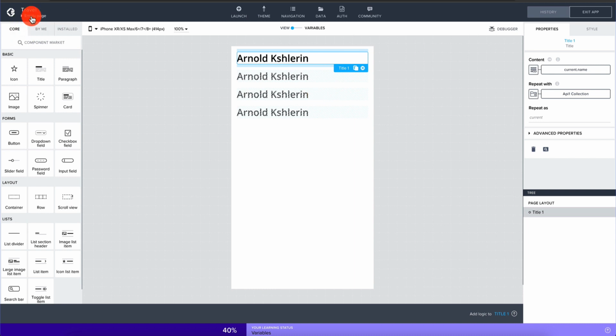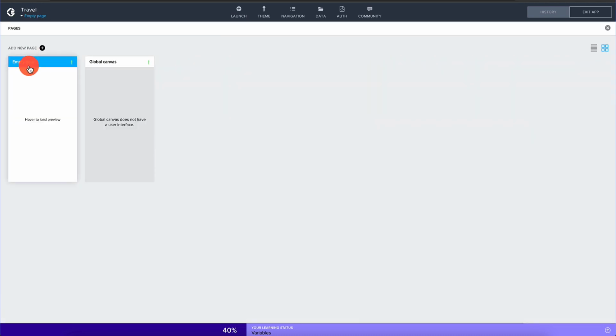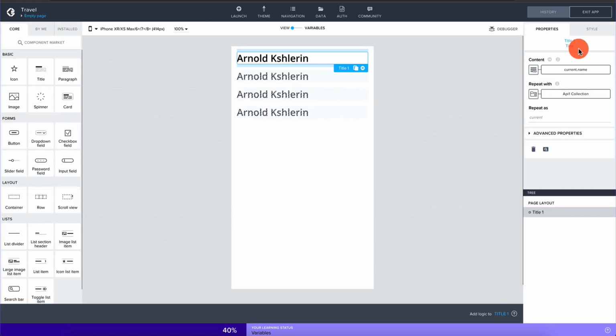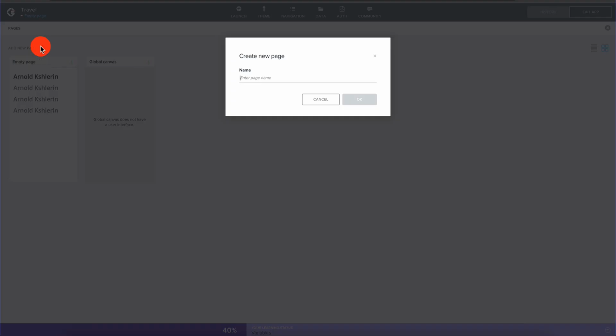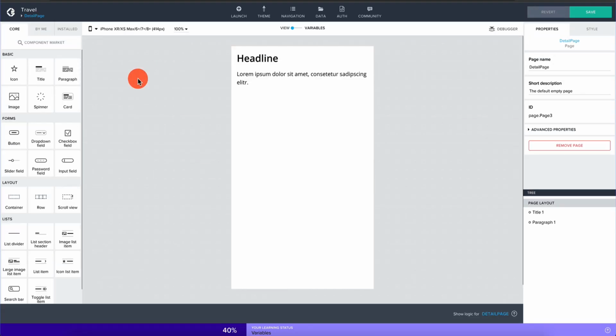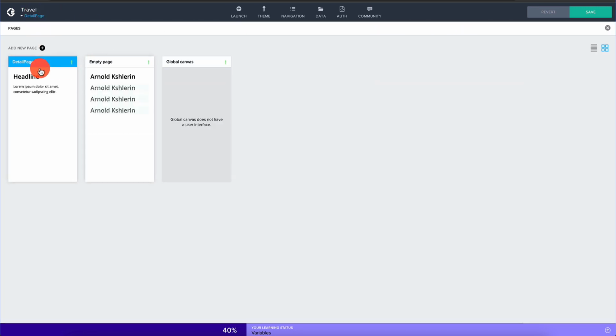So in order to do that, we have this empty page. Once you click on this empty page, you're going to see a bunch of pages. You can change the title here of this page. You can do anything that you want here. And we're going to hit this and add a new page and create a detail page. Okay, I'm just going to call it detail page. You can call it travel itinerary, anything that you want. It doesn't really matter in this case. So we're going to go to detail page.